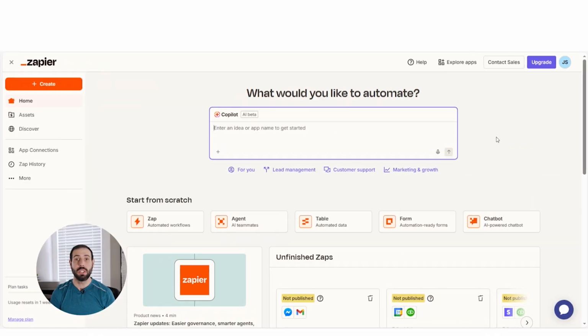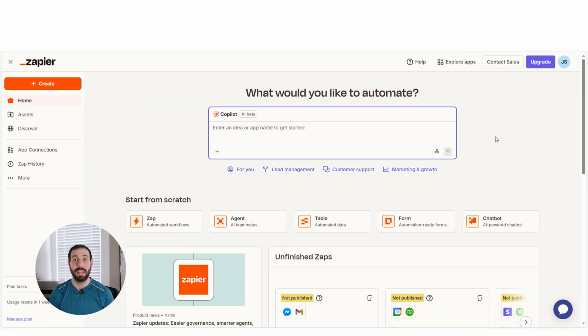Do you want to be able to generate receipts in QuickBooks whenever you're paid via Stripe? Let me show you how to do it automatically using Zapier. To do this task, I want to create a Zap. In Zapier, a Zap is a simple way to connect different apps and make them work together automatically.